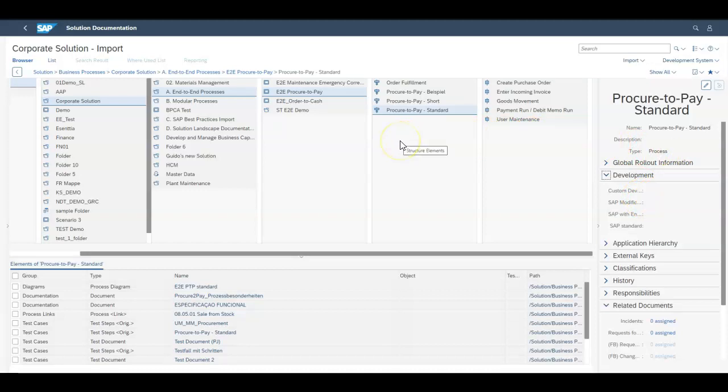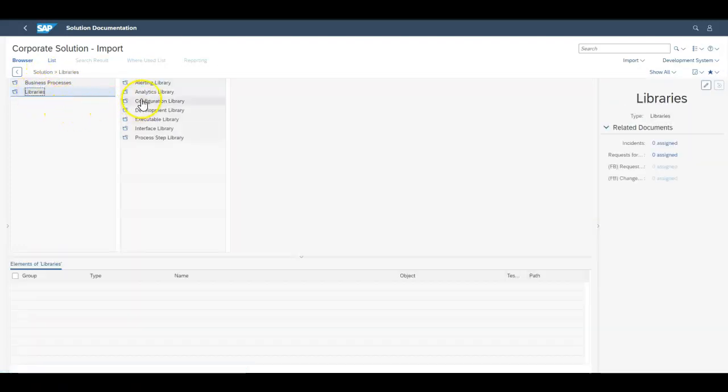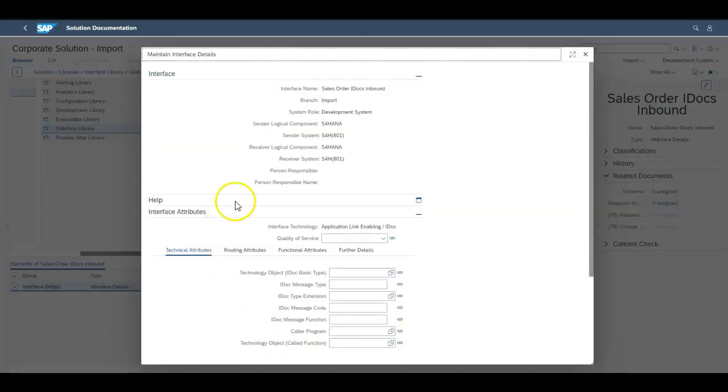Say you wanted to take it a step further. Say you've got a couple of bits of custom code. So if we start again and then we have a look at the solution and then we go into the libraries, we're going to have a look at two things. First up, let's have a look at the interface library. In this particular example, you might put in some monitoring based on a quality of service. You may have some attributes for an IDOC or a caller program.